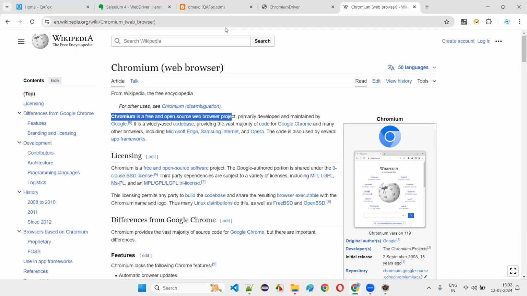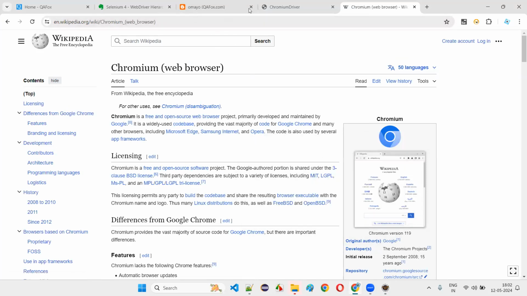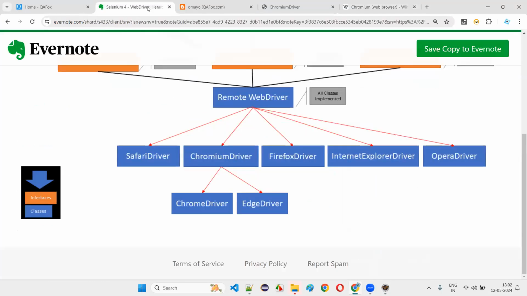That's the reason in the hierarchy, if you see the hierarchy here, yes, Opera also. They said Opera also, but we don't need Opera now in the hierarchy. Then come back here. That's the reason they have put the Chrome driver and Edge driver under the Chromium driver as per the hierarchy.